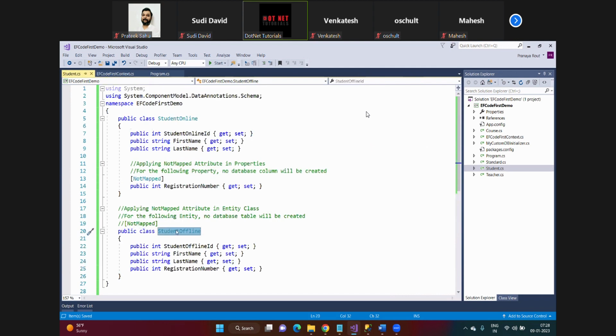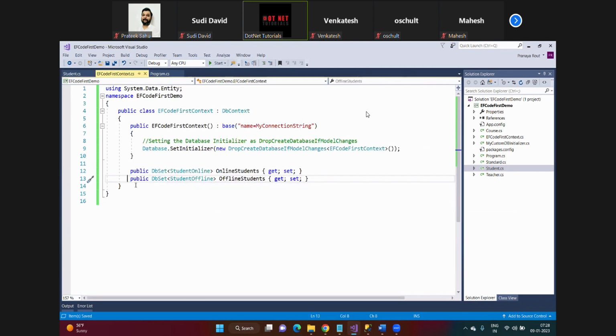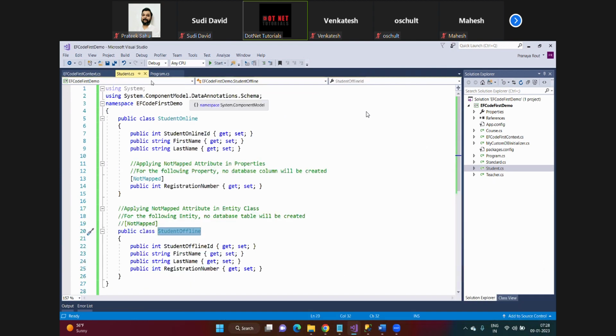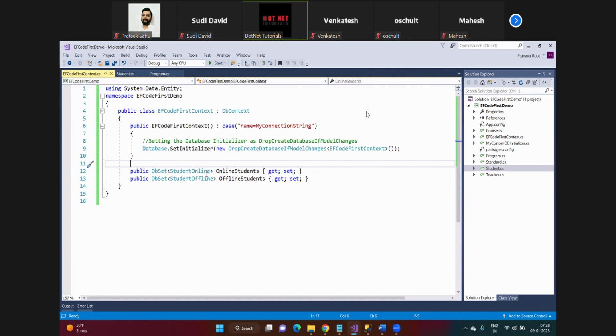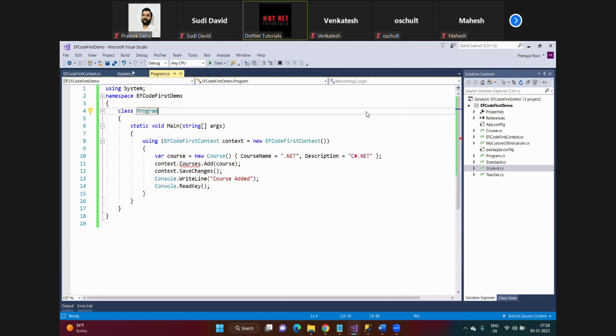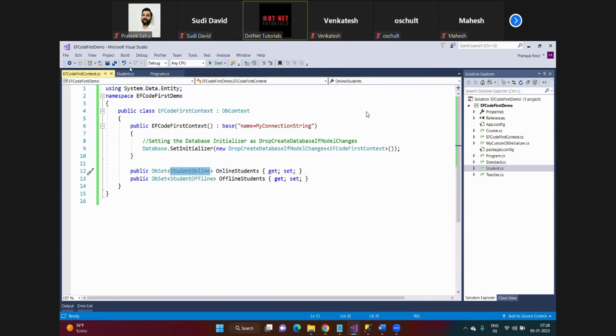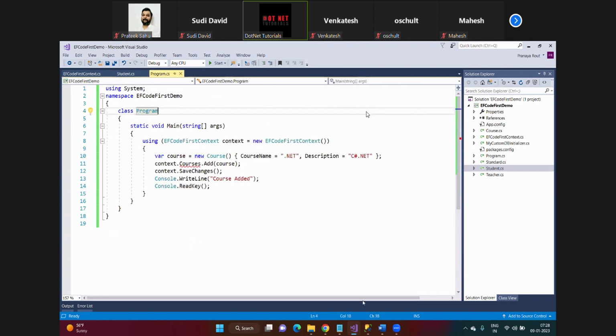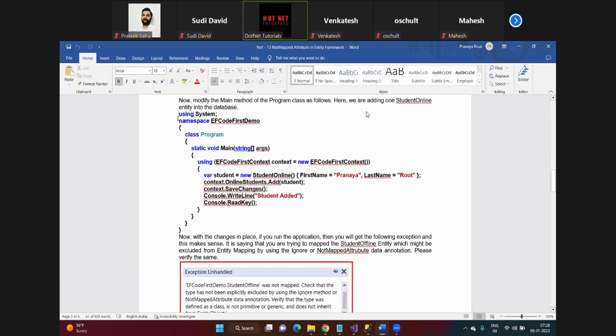Which one do you want? You don't want student offline. But by default, or due to some problem, you forgot to remove this statement. As you forgot to remove it, when you run the application, it is going to generate two database tables: one for student online and another for student offline. And in this case, you will see student online is going to generate the table with three properties. Okay, let me modify the main method also.